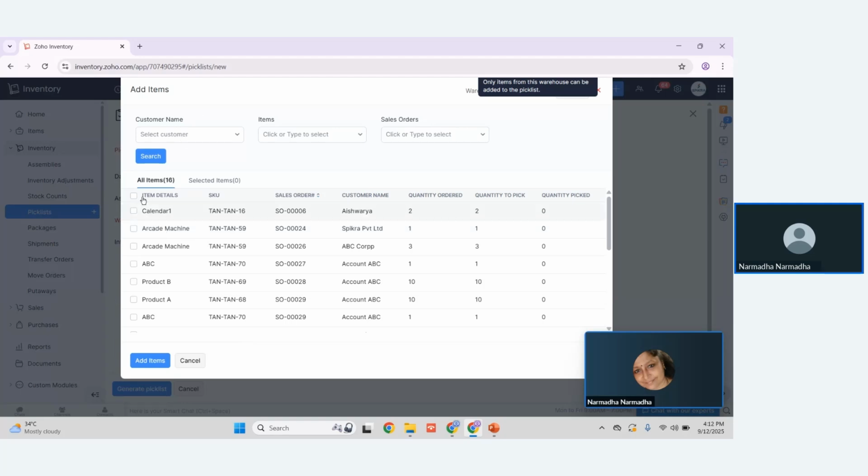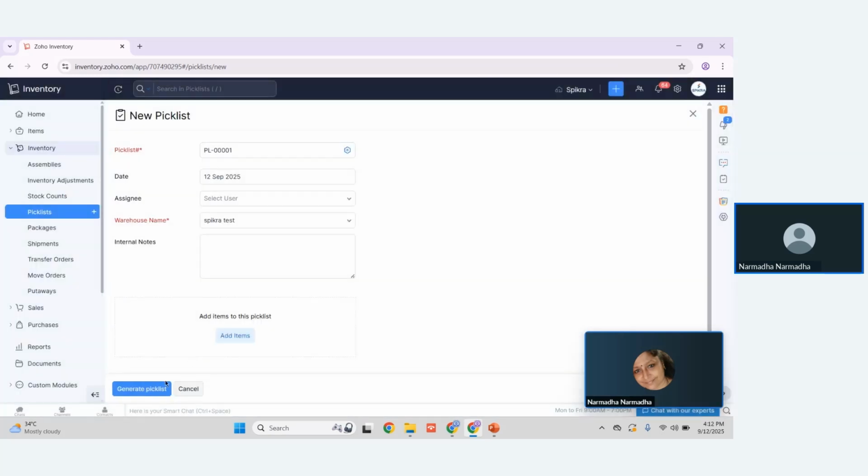Here we can select the customer and what items are to be picked for the customer. Then we can generate the pick list.